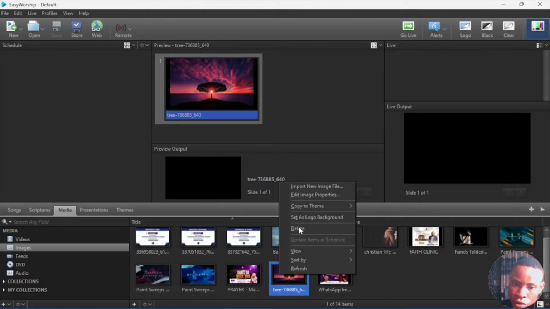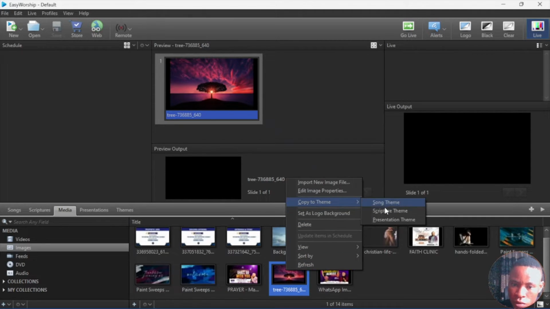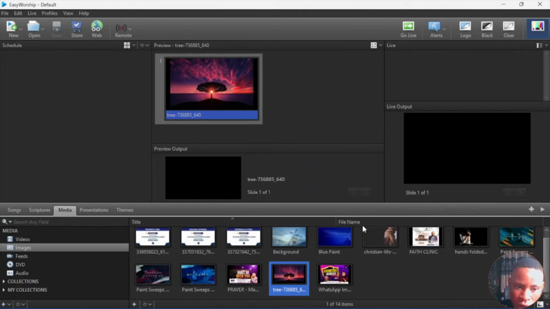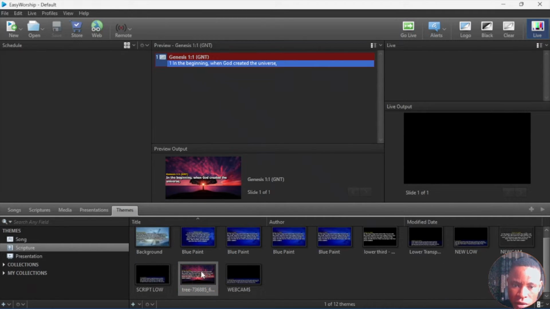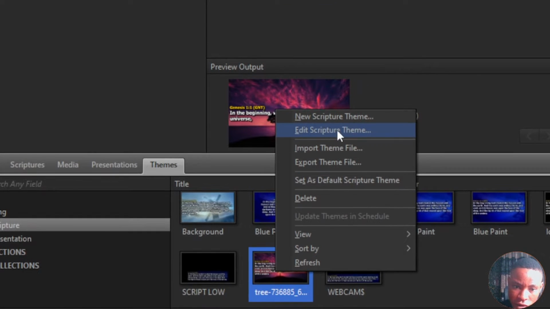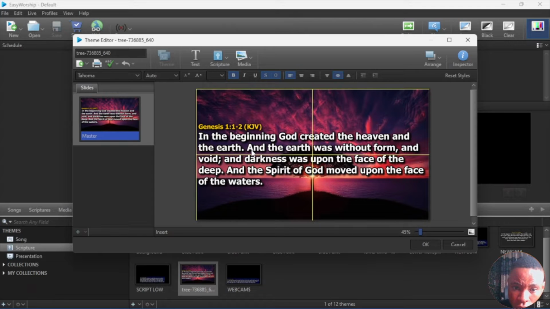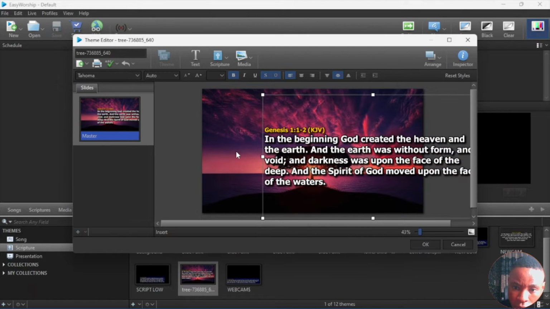Place your mouse on the image, right click, and you're going to see copy to themes and select scripture themes. The next thing you're going to do, click on the themes again. You're going to see the new themes that we just imported. Right click on that and then go over to edit scripture themes here. This is how it's going to look like by default. You have the text and also the background here.